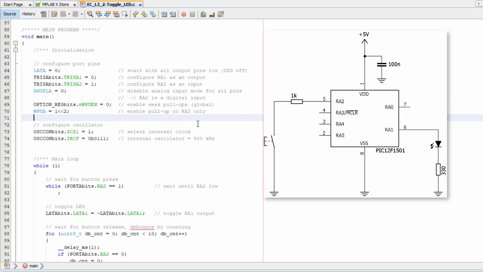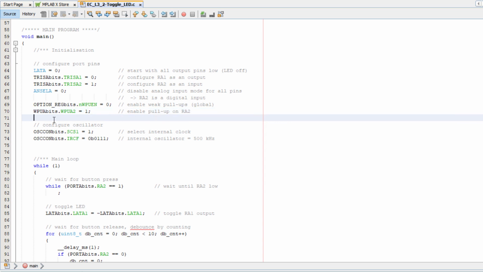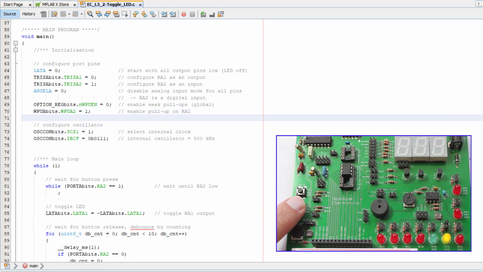Mind you, in this circuit the unused inputs have been left disconnected, so we should actually leave the pull-ups enabled, so the pins aren't floating. So I'll go back to the first version. When you compile this, you'll find that it now works fine with no external pull-up resistor.